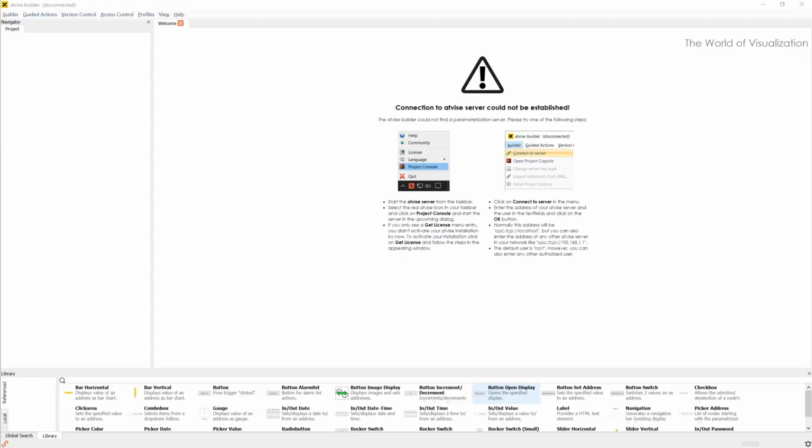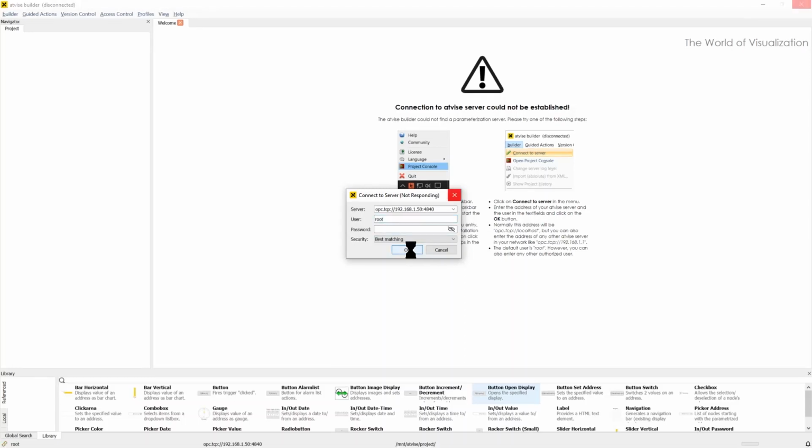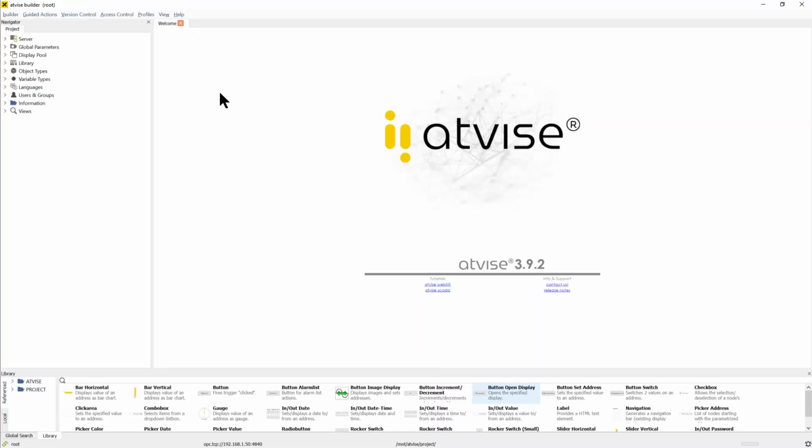Start Advice Builder. Connect to server. Enter the IP address and port number of the EasYview. For example, type in opc.tcp://192.168.1.50:4840. Enter root for user. There is no password required. Click OK to connect. When connected, on the left, there shows the file system of the Advice environment.